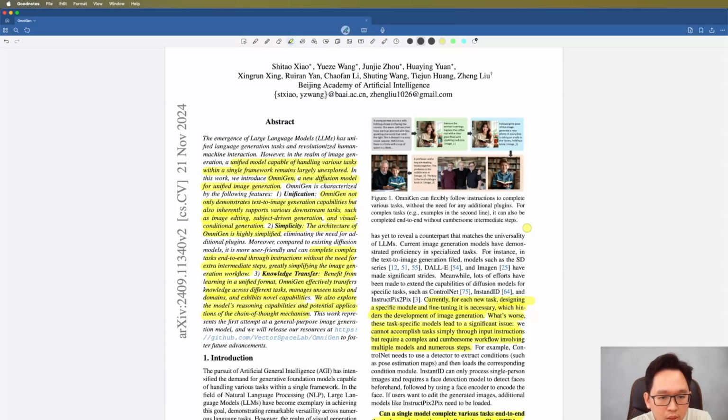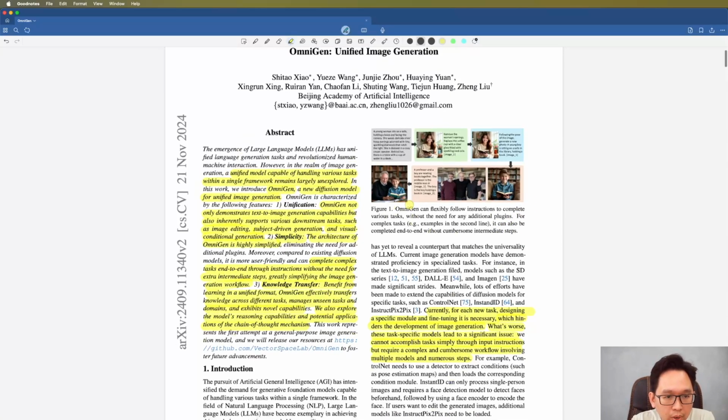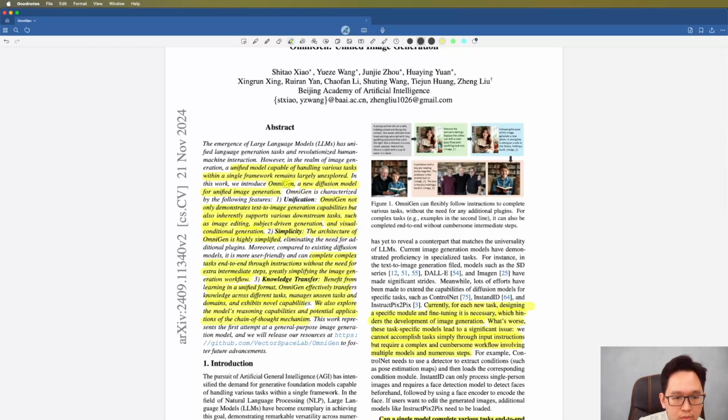But OmniGen suggested that the model can do generalized tasks like ChatGPT-4o image generation can do. So in this paper, the team suggests a unified model that can handle different tasks in a single model. So the claim is a new diffusion model for unified image generation.